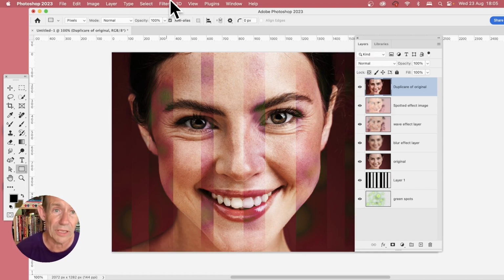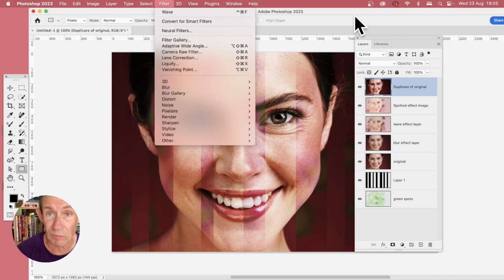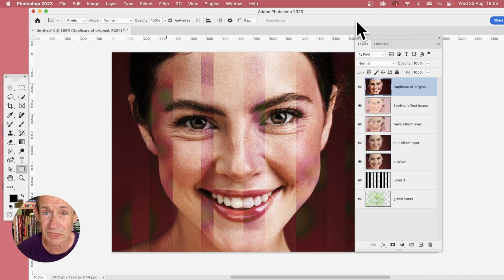Sadly, there is no Filter and Repeat. That would be a nice feature as well. Also extending it so you could add multiple different blends and combinations. But that is not available.